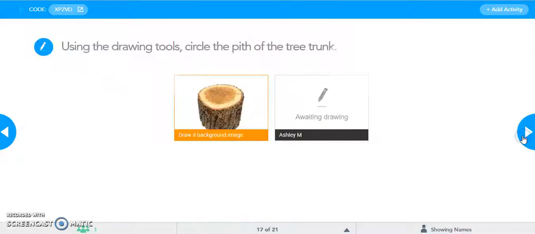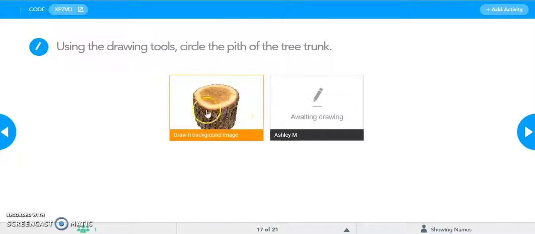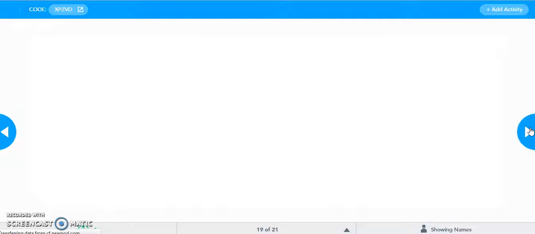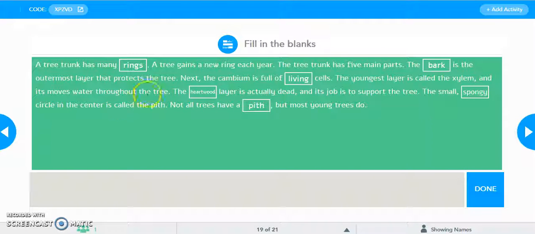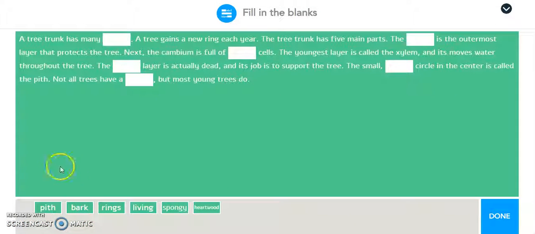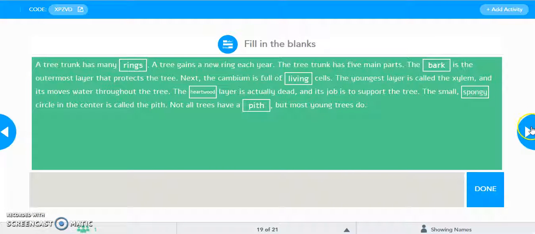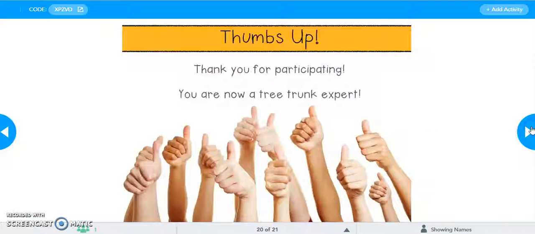So it's a good explanation through all this. Circling the part of the pith of the tree trunk. Let's see what else we have. A little review at the end. And I believe this is a fill in the blank. The student one has the words scattered, and their job is to grab one and put it in the right place and submit it when they're done. The other thing you could do is end with a thank you for participating.